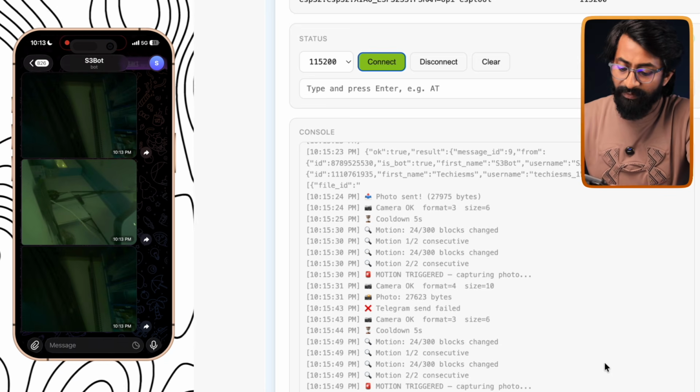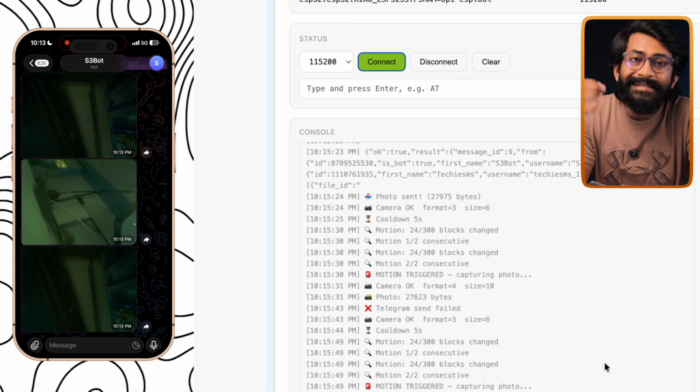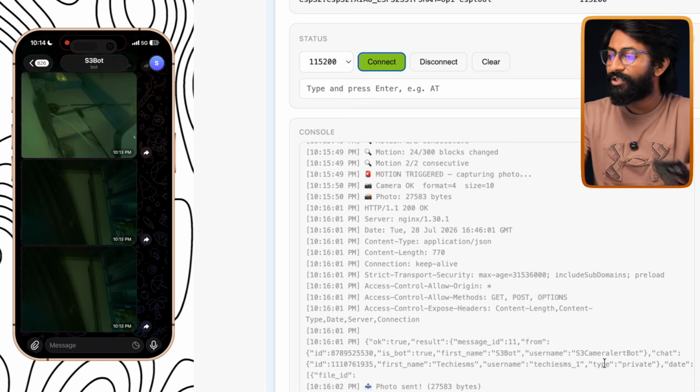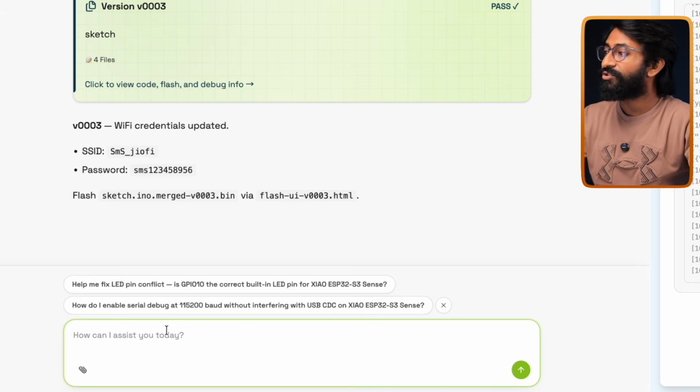As you can see, I got a lot of images. But the thing is, even if I'm not doing any kind of motion, it is still sending. As you can see, I got these images even without doing any kind of motion. So there is definitely some false triggering happening. So let's just ask this AI platform to solve this thing.